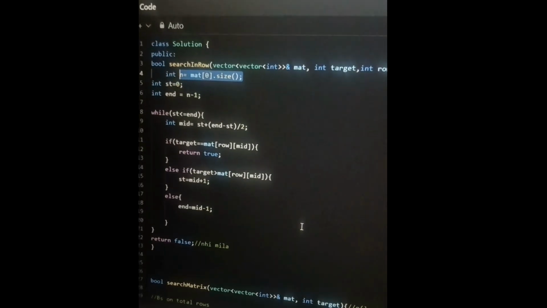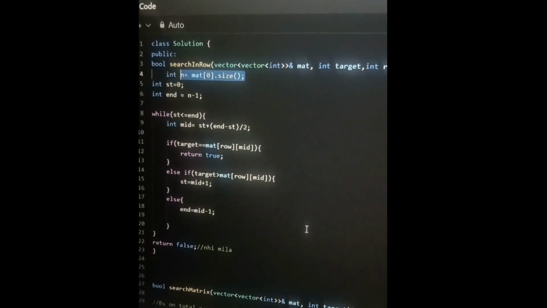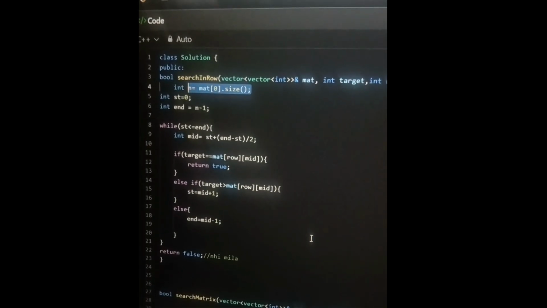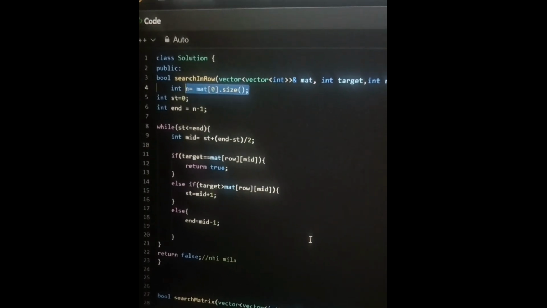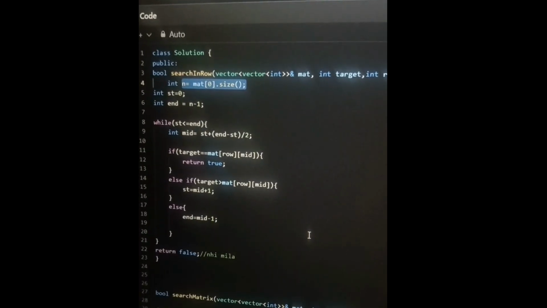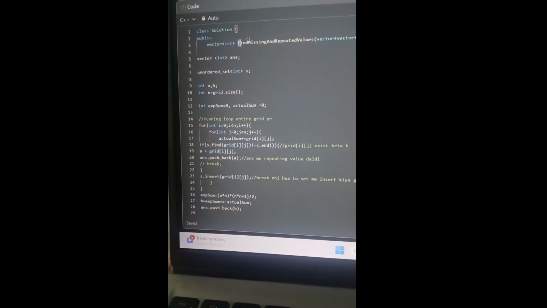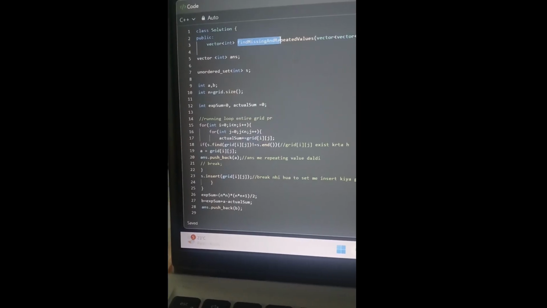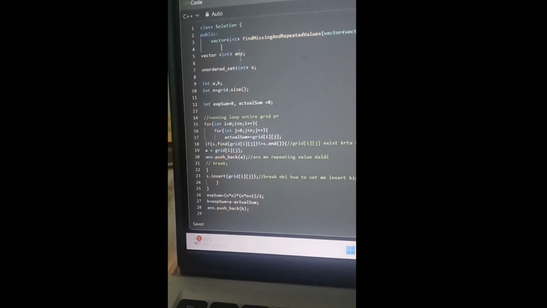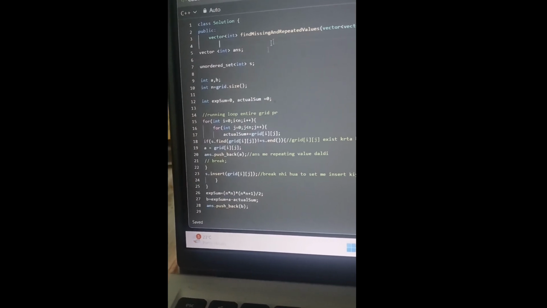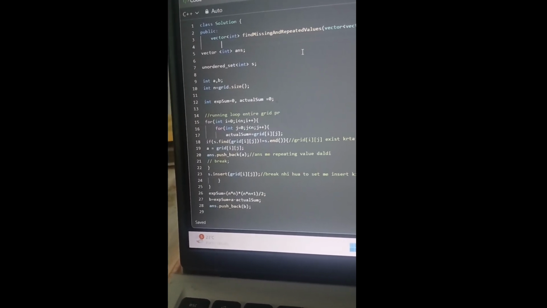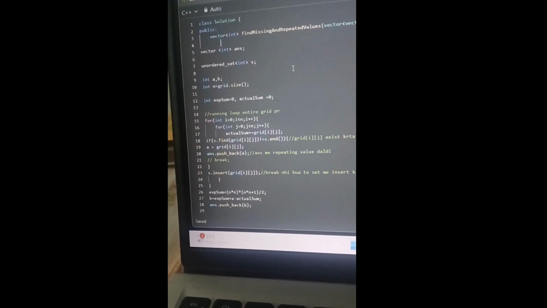Although this problem is pretty good and of medium level category, this problem here is find missing and repeating values. So A is our repeating value and B is the missing value in the grid.